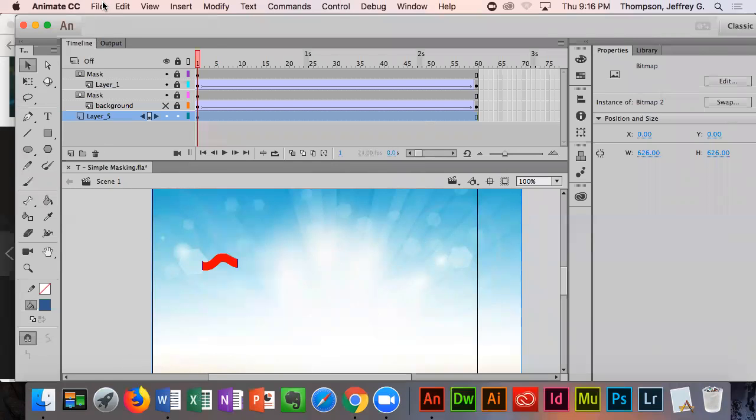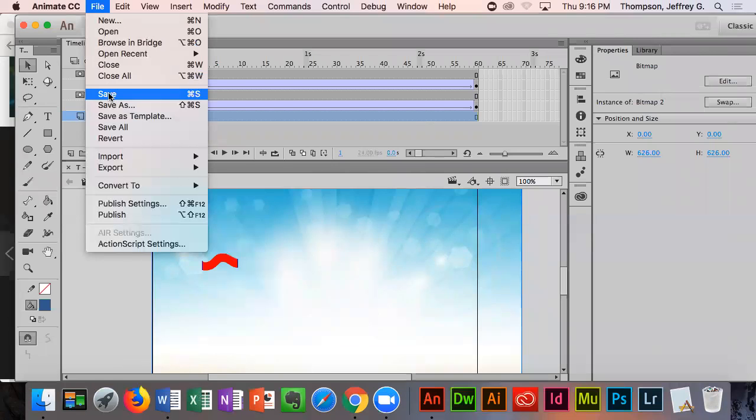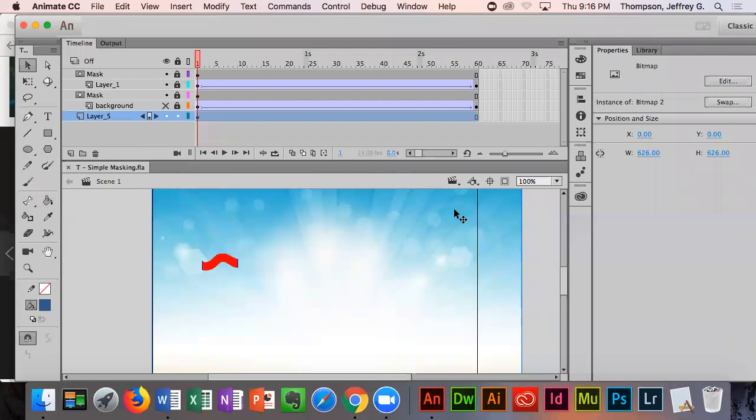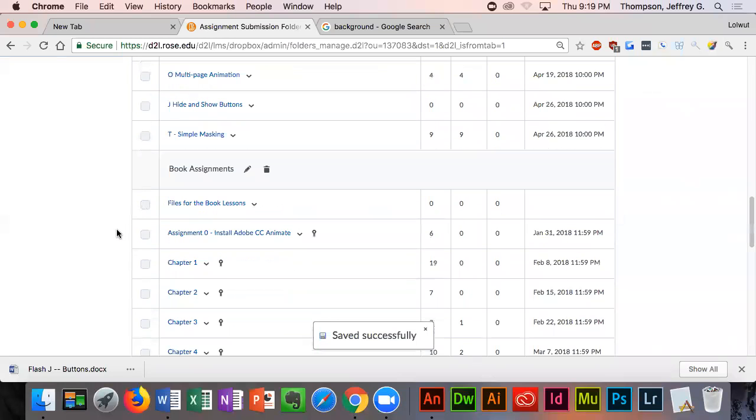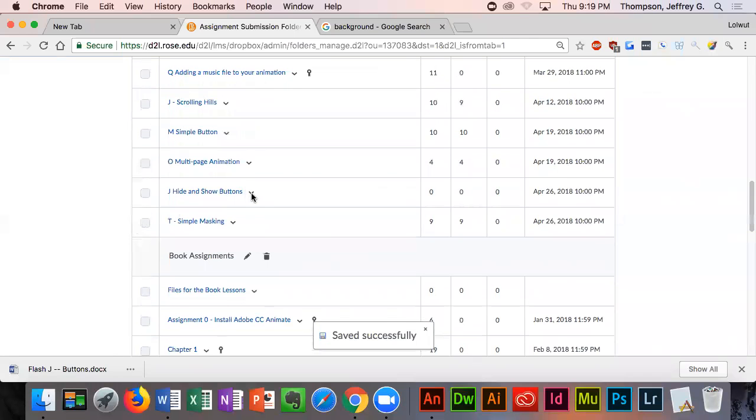So, do we have time to do another masking assignment? Go ahead and do a save and a publish, all that kind of stuff, so that we have it ready to upload. You can upload this one. And let's go look to see what we want to do next. Refresh your Dropbox, see if you can find the one that says hide and show buttons.